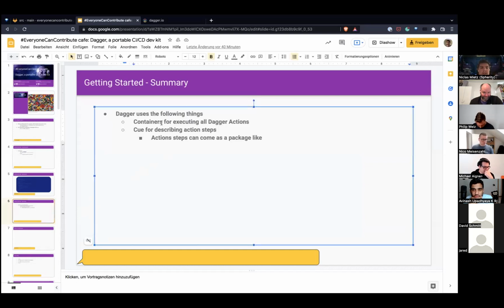So first, it's important to know that Dagger is mostly using containers for executing all steps. So it's running every time in an isolated environment, and QLang is used for describing the action steps in the end. An action step can become a package, like a module, so that you can compose each into another. For example, we can have an LPAM package, a Docker package, a Terraform package, and all the stuff on that.